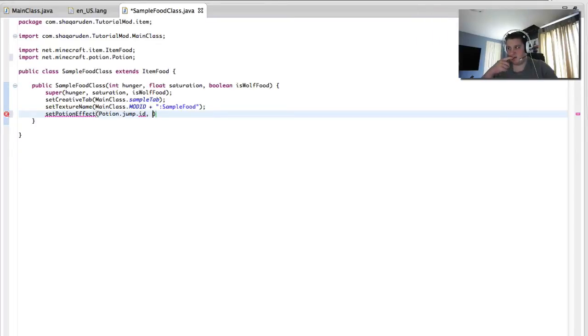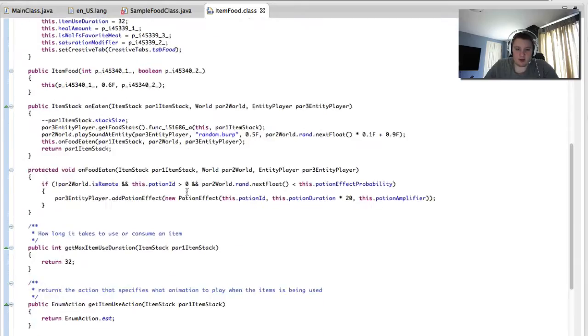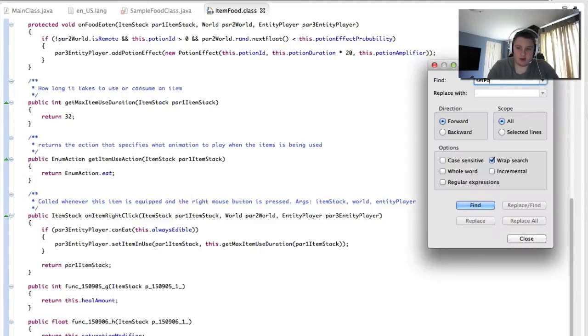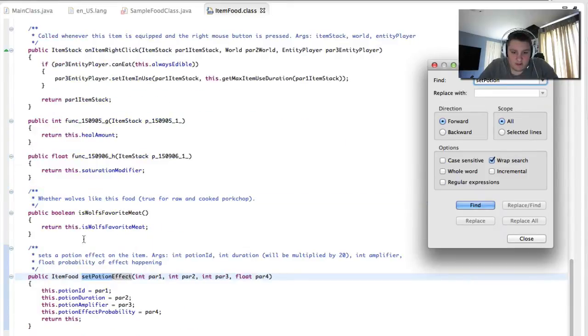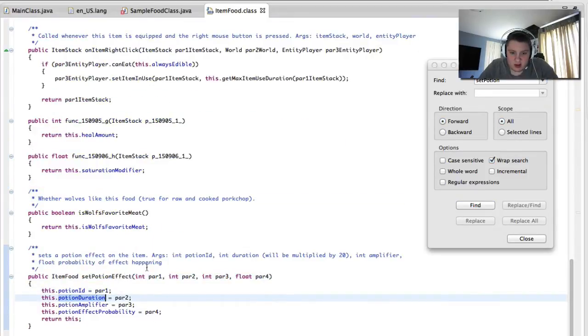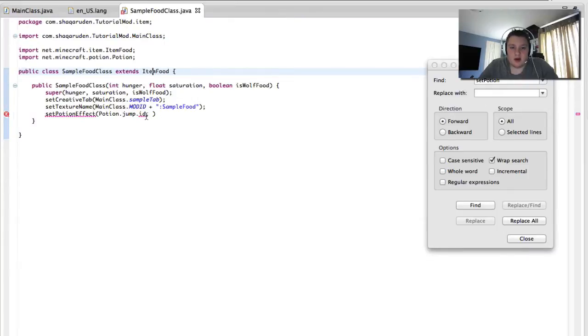For this one, we're going to say 5. I want to check something out here. If we go into item food and down to set potion effect, we get potion ID, and the duration will be multiplied by 20. So whatever we put in, it's going to be multiplied by 20. We're going to put in 5, and we'll see what that is in game. I actually don't know myself. And then the amplifier, which I'm guessing is the level of the potion.